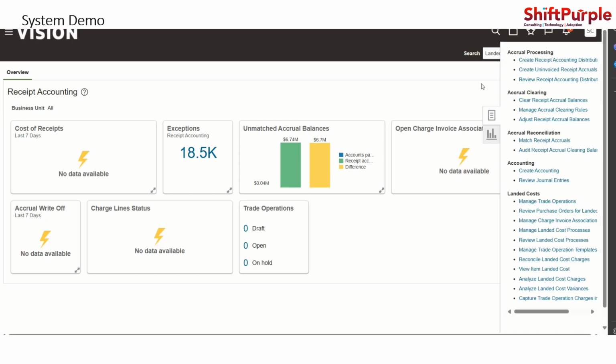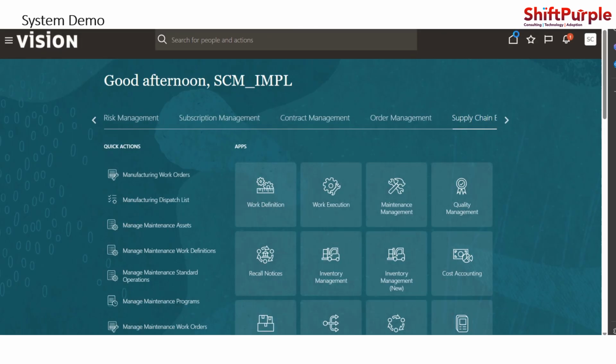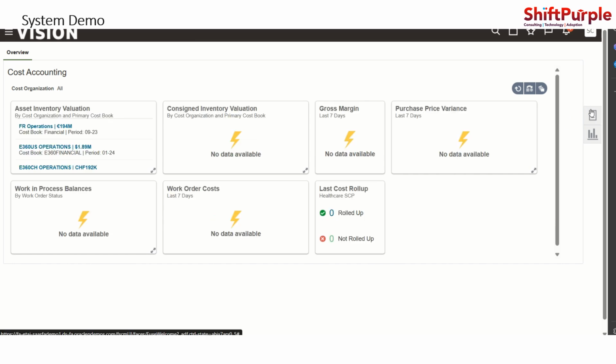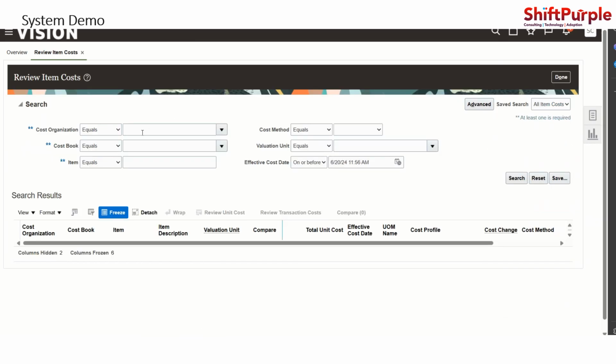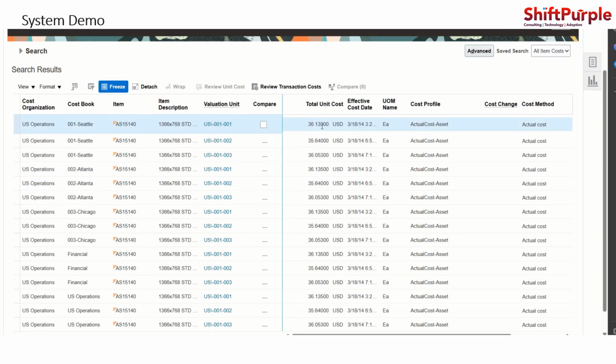If you want to see any of the cost, then go to the cost accounting section. Once you go to the cost accounting section, on the right side taskbar, you will find review item cost. Here, you can click on review item cost and select which cost organization and what item you want to see. So I just provided the item and clicked on search. So for this particular item, I have this cost.